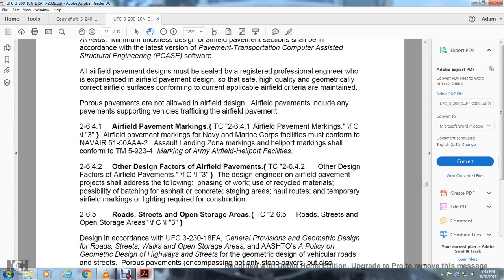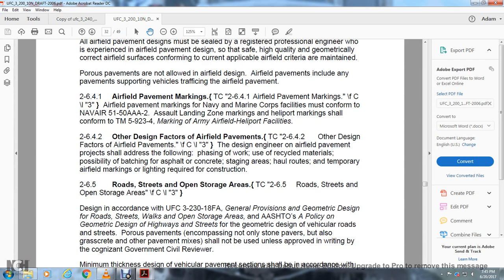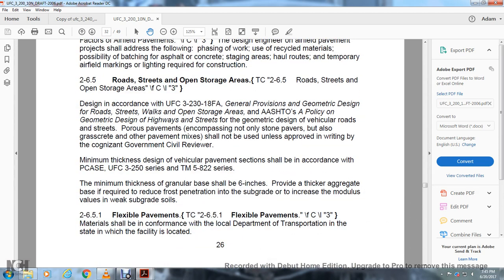Airfield pavement markings. Airfield pavement markings for Navy and Marine Corps facilities must conform with NAVAIR 51-50-AAA-2. Assault landing zone markings and helicopter markings should conform with TM 5-923-4, Marking of Army Airfield and Heliport Facilities. Other design factors for the airfield pavement: the design engineer of the airfield pavements project should address the following: phasing of the work, use of recycled materials, possibly batching of asphalt or concrete, staging areas, haul routes, and temporary airfield markings and lighting required for the construction.